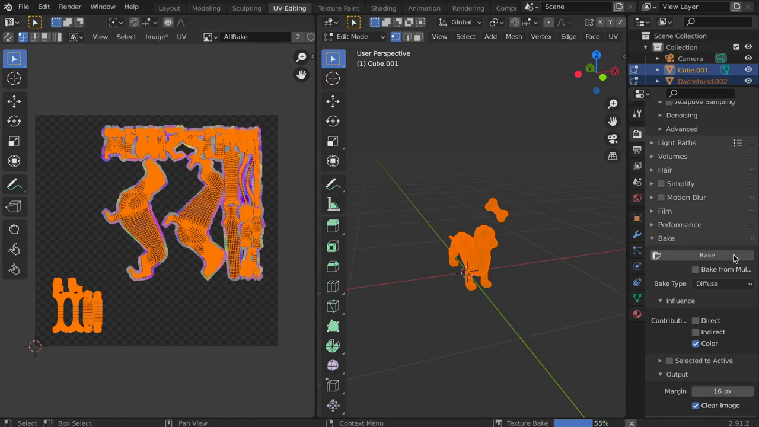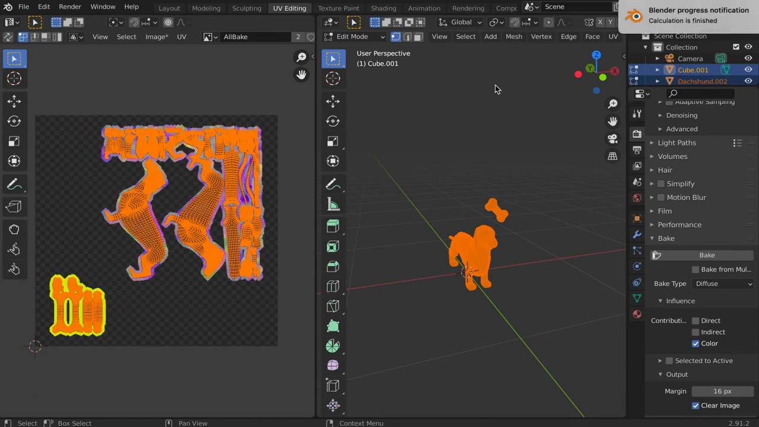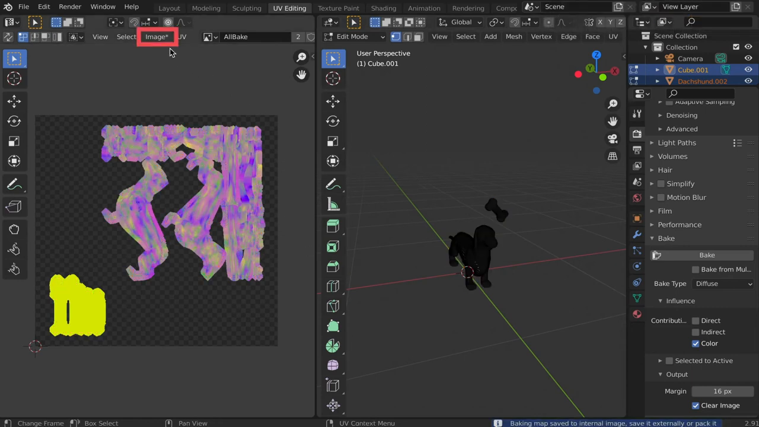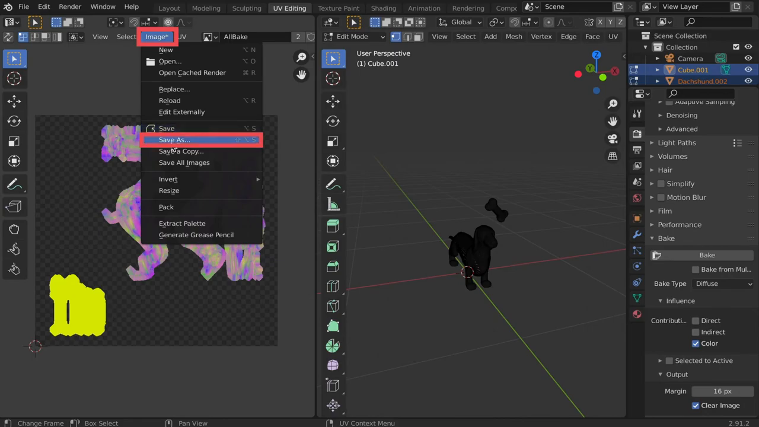Once the bake is complete, deselect the mesh to inspect the new image file. If you're satisfied with the bake, navigate to Image and select Save As to save the image.